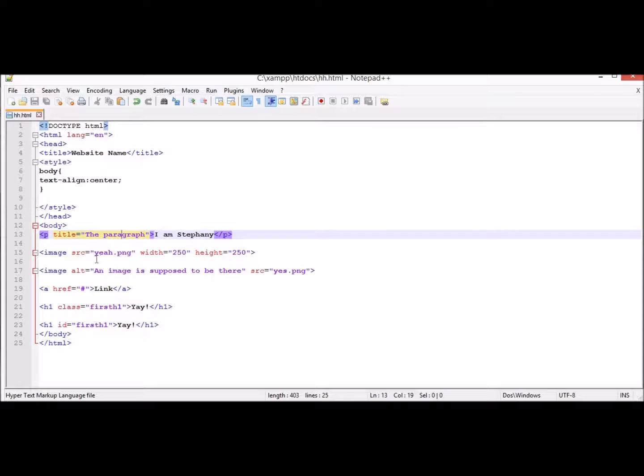Now the next one is the image tag. I know we haven't learned about this yet, but in the next tutorial, we will learn more about the image tag. For the image opening tag, we have something called the src, which is the source. The source specifies the URL for an image. Then we have the width attribute, which specifies the width for the image and is optional, and also the height, which specifies the height for an image.